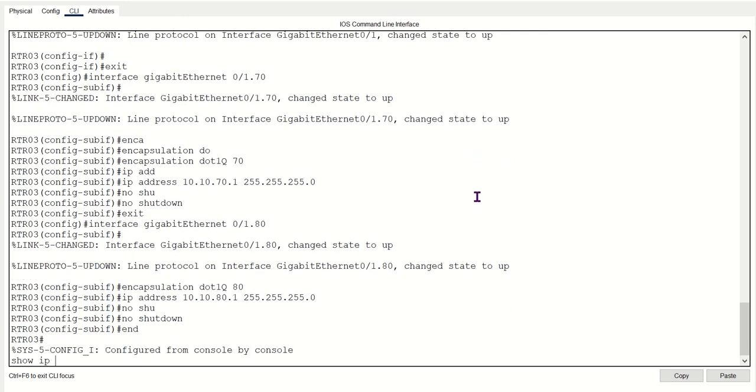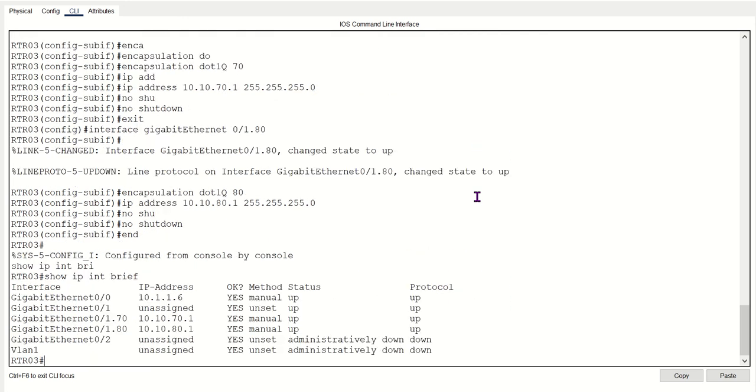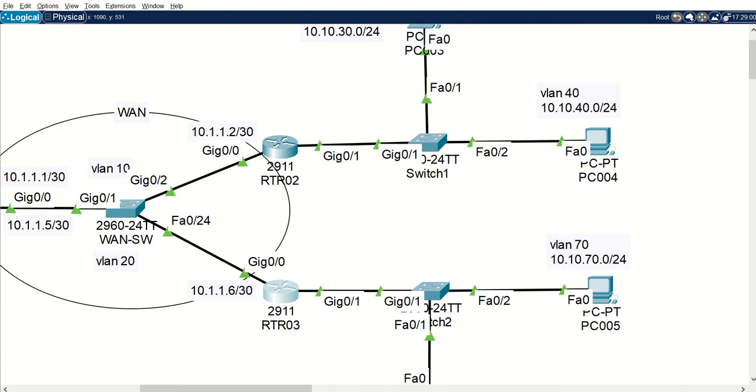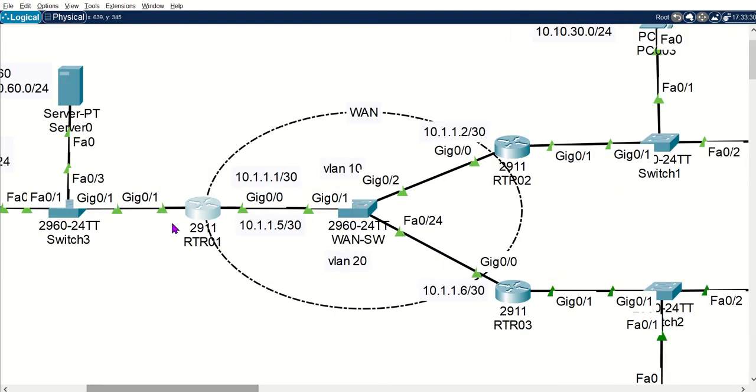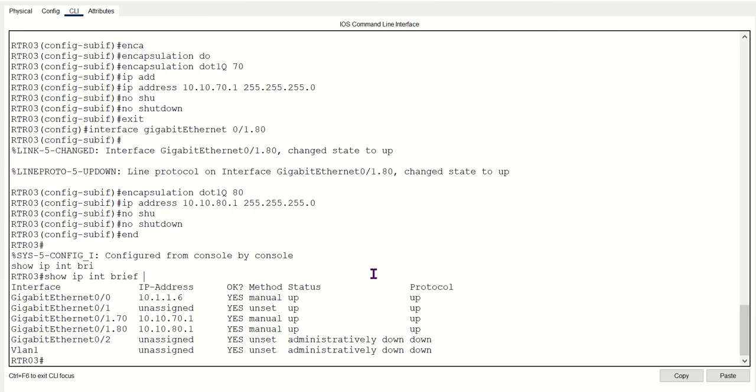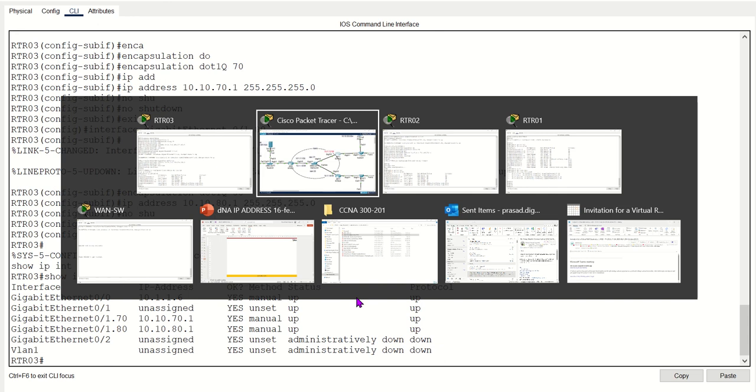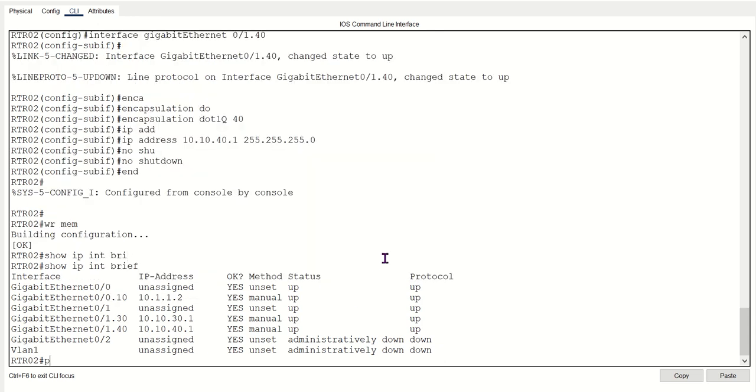Exit, show ip int brief. Perfect. So you can see two sub interfaces over here. So now guys, do one thing. Let's try to ping the VLAN 60 gateway address configured on router 1 from customer router 2. Let's ping, LAN to LAN. Go to router 2 and here you go.